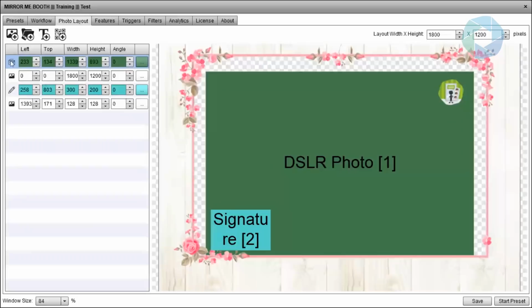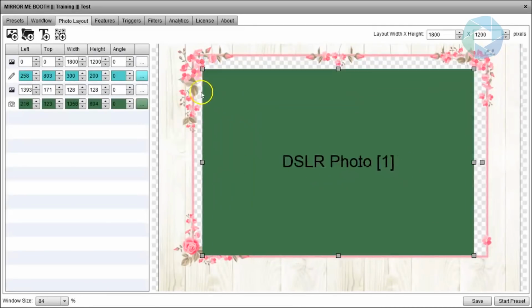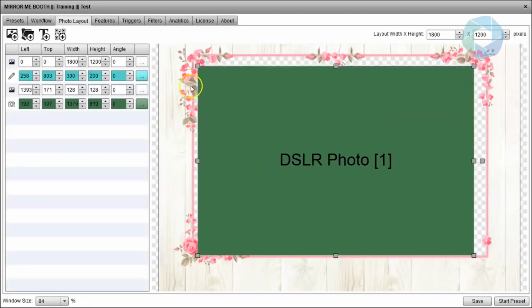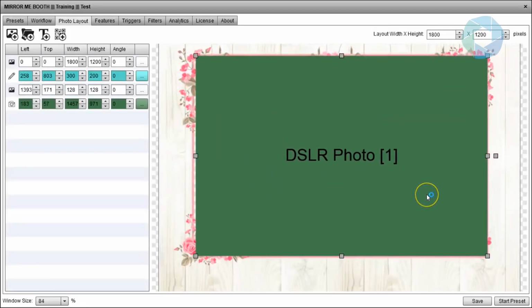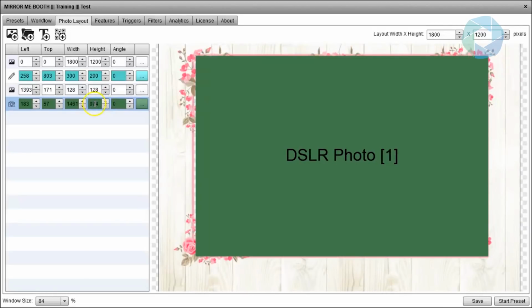In order to do so, I will take the DSLR photo to the front so it will be easier for me to scale it. And now there are a few ways for me to do so. When I click on the element, you can see that there is a little square on each corner. So I can click with my mouse on one of those corners and drag and drop in and out until I get the desired size. I can also click here on the arrows up and down to change the values, or I can type in an exact number.